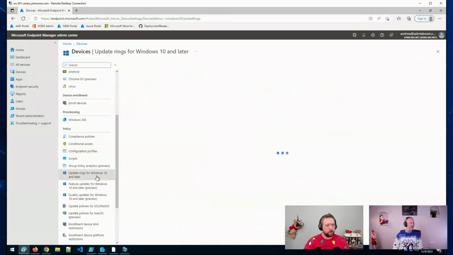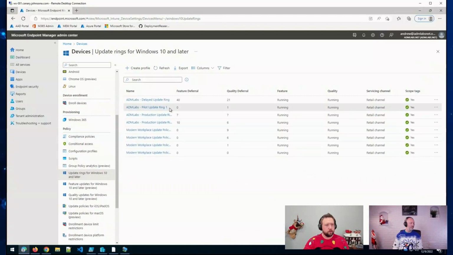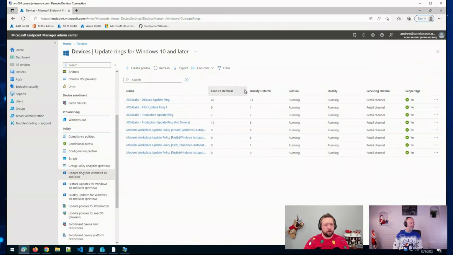If we go into our update rings, here we'll actually see the update rings that have been created by Autopatch, and they are targeting different rings of devices for when they receive their patches. So for example, we'll see a first ring of devices, a fast ring of devices, and then our final broad stage, as well as the test. And I'll go through the specifics of these here shortly.